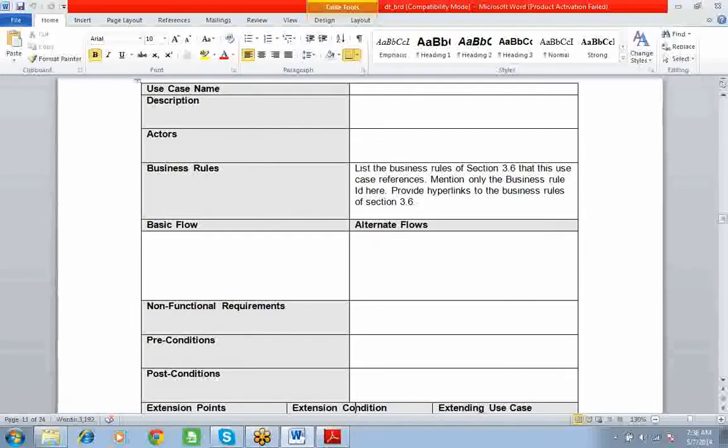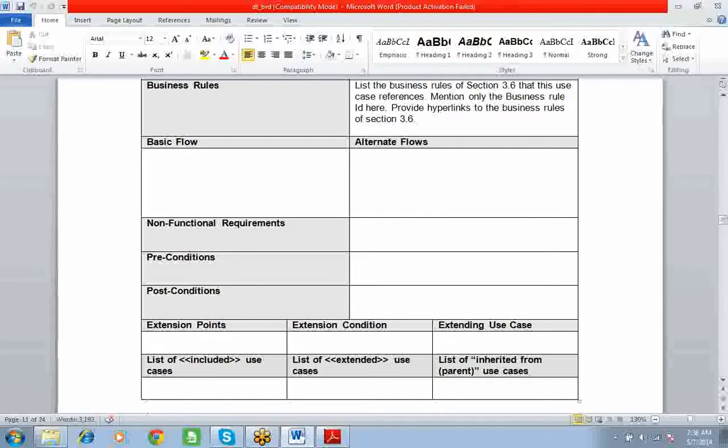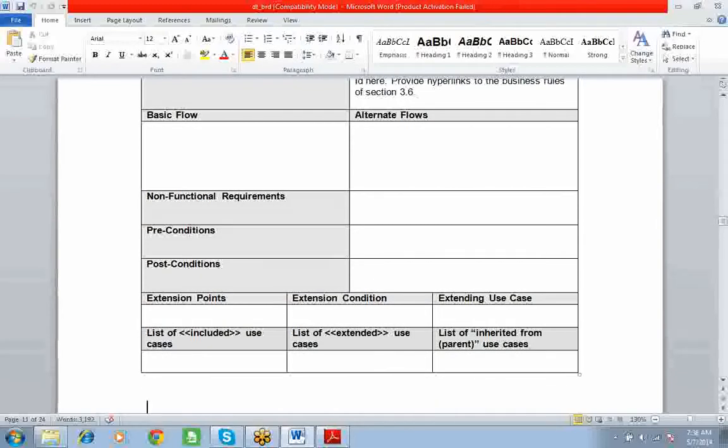Non-functional requirements, also we are writing here precondition, post condition. Precondition, post condition we put down below, but in our LMS document they were on the top, correct? Extension points. Extension points means what? Like when you look into an ATM machine, when you click on savings account, it will ask you different options, right? Whether to do cash withdrawal, balance inquiry, or fund transfer, correct? Those are known as extension points.